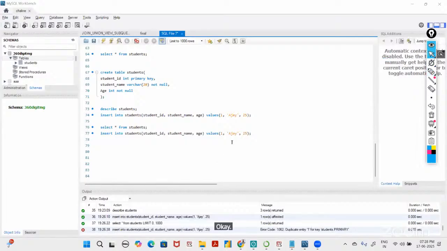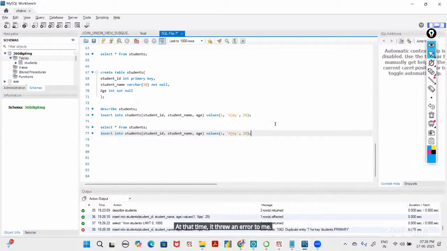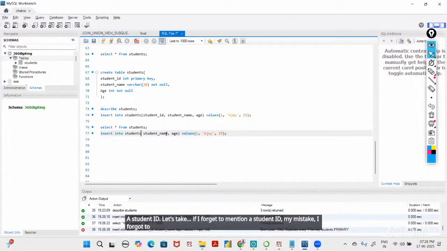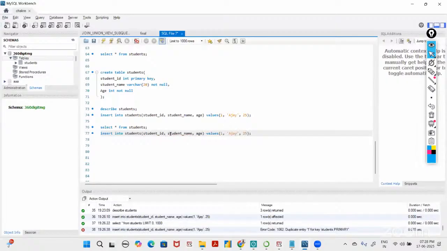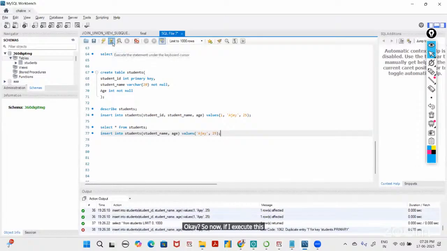As of now, you can see when I try to add duplicate records into the table, it throws an error. So what if I forget to mention a student ID? Let's assume my mistake, that I forgot to mention the student ID and I'm not going to mention this one. Now if I execute this line, it throws an error.